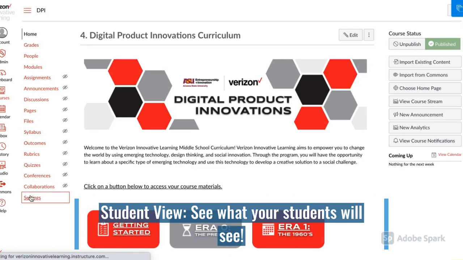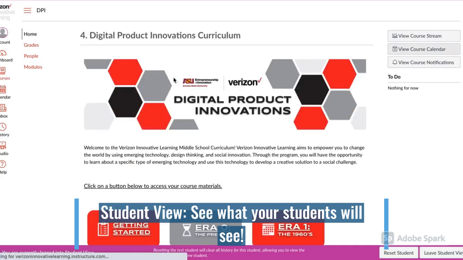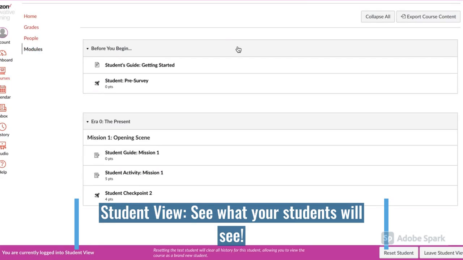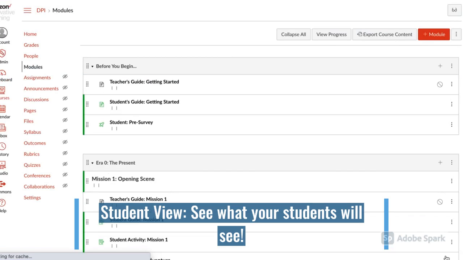The easiest way to see what your students are seeing is by clicking on Settings and then selecting Student View. This puts you in an imaginary student profile that lets you see exactly what your students will see. By clicking on Modules, you can get a student view of missions, activities, and checkpoints. Simply click Leave Student View to return to the Teacher View.